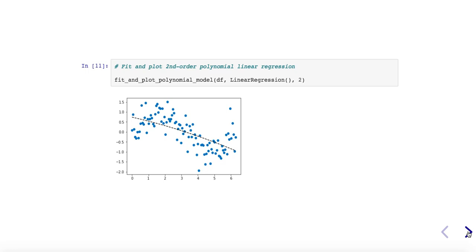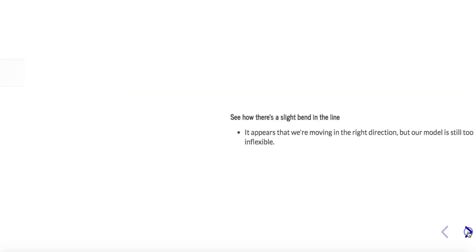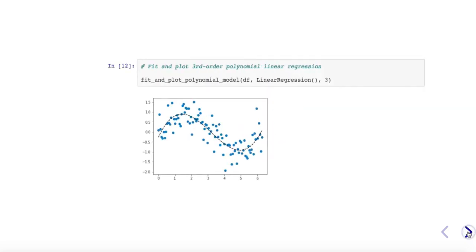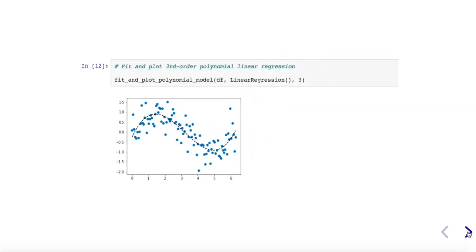So now let us extend the order and look at it. There is a slight bend in the line, so it appears that we are moving in the right direction, but our model is still too inflexible, or in other words, it is still an underfit model.